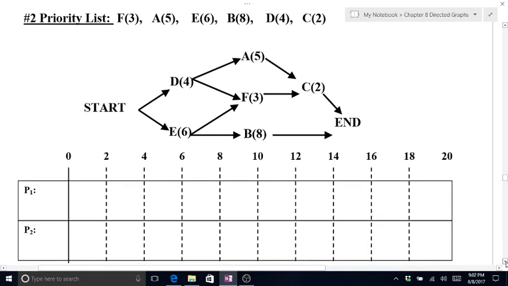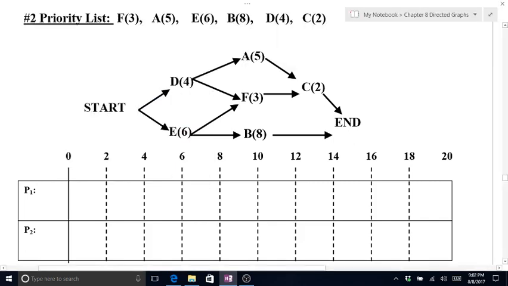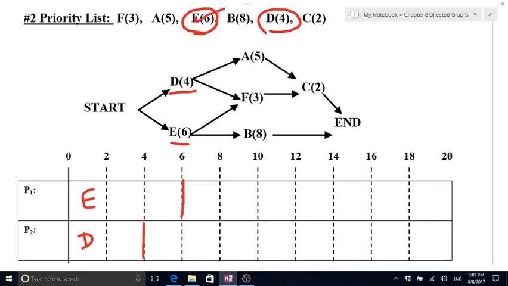And your last example. Okay. The only tasks that are ready right off the bat are D and E. So E is ready, D is ready. So the first thing we should schedule is E. So E is going to go to processor 1. And D is going to go to processor 2. So they're scheduled. Both of them are scheduled.